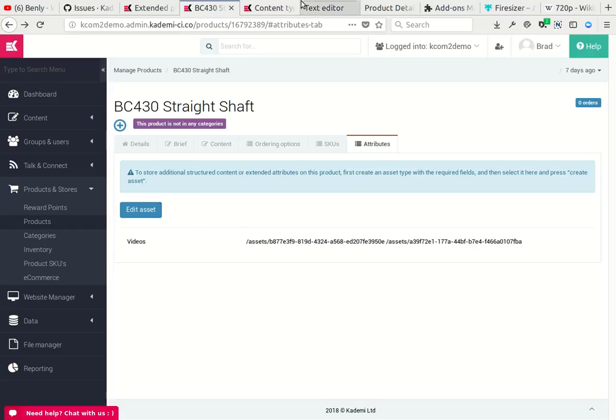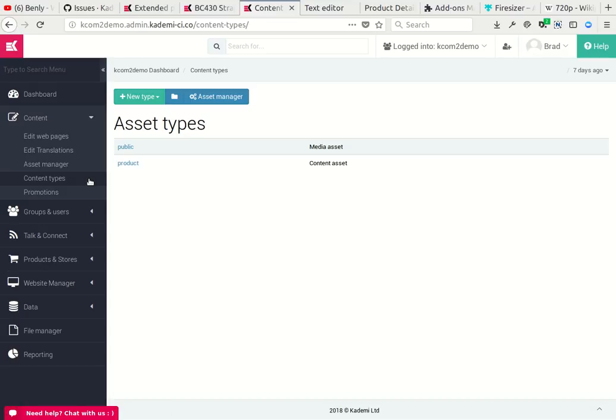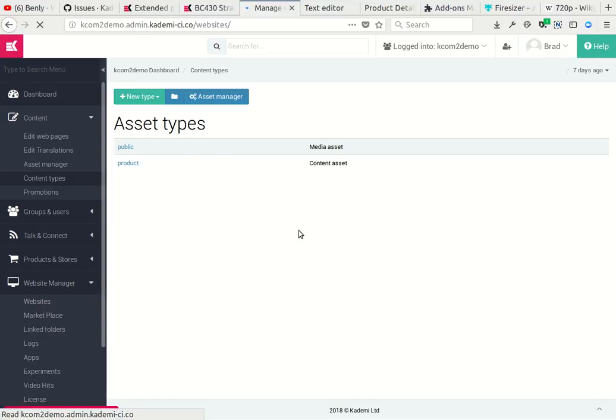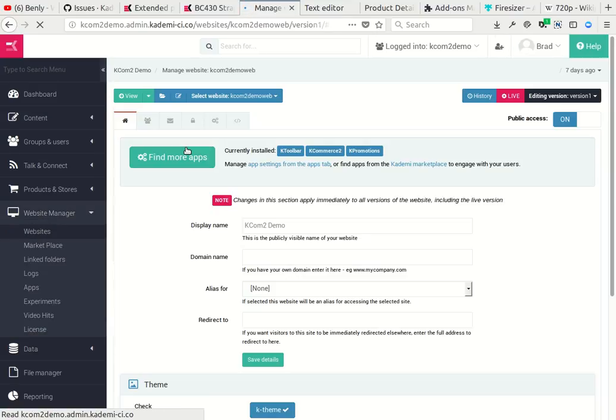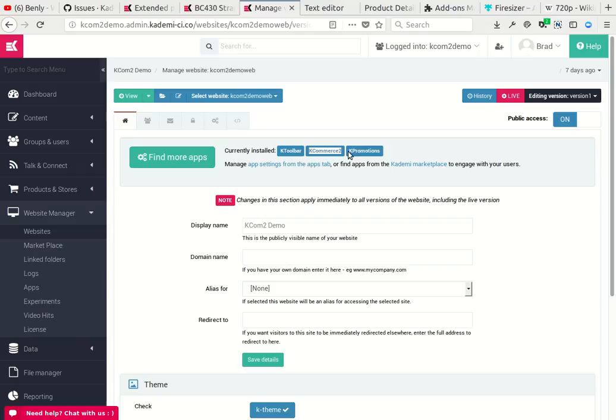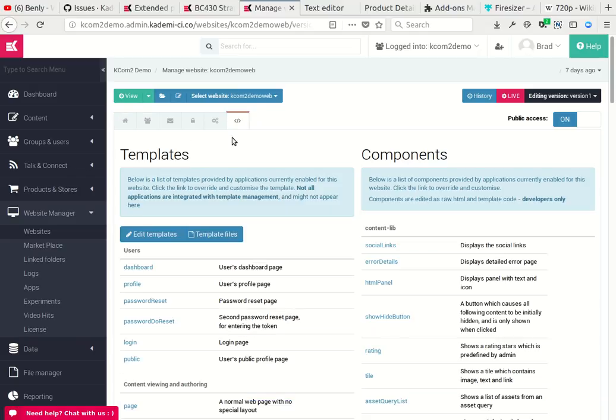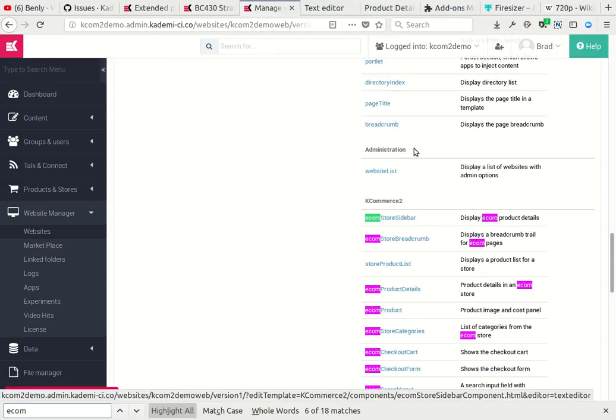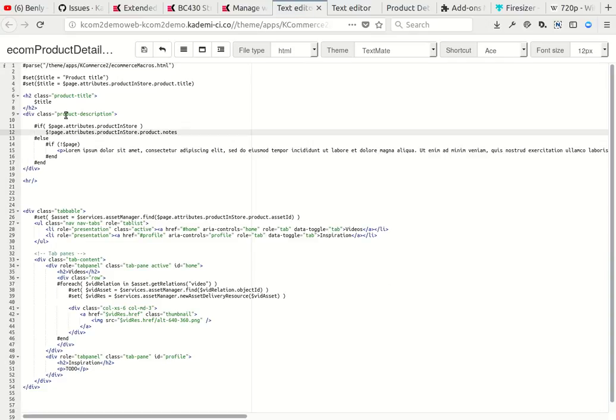So that's easy, but the slightly more complicated bit is actually changing the template code to use it. So the way we do that is go to your website manager and switch to the code tab. Now make sure you've got ecommerce 2 installed. So then switch to the code tab, and we're going to search for the ecom product details component, which is this one, and click on it to open the editor.